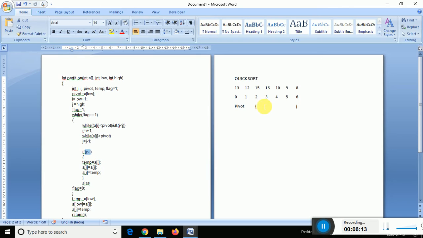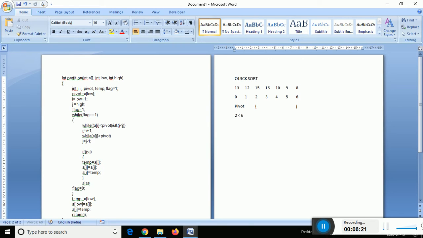Then it will check the i value, which is 2, and the j value, which is 6. 2 is less than 6, the condition is true. Then it will swap: 15 from the position of 2 and the element in the position of 6.